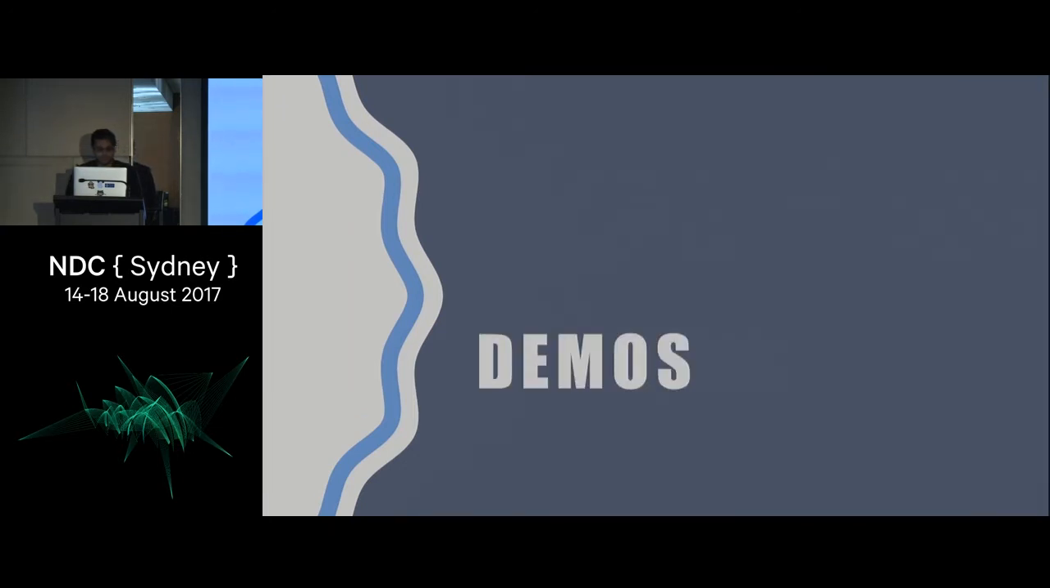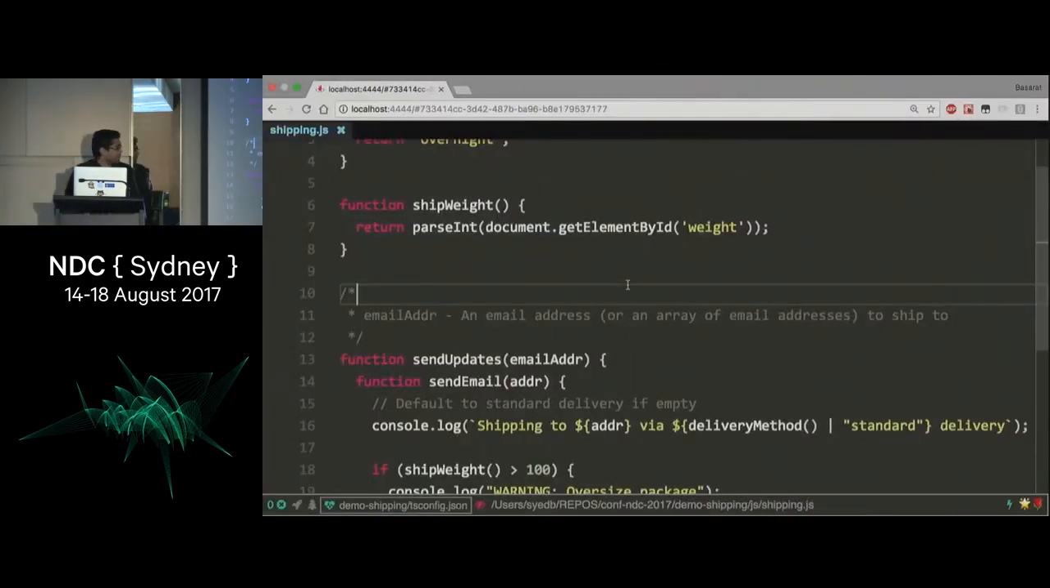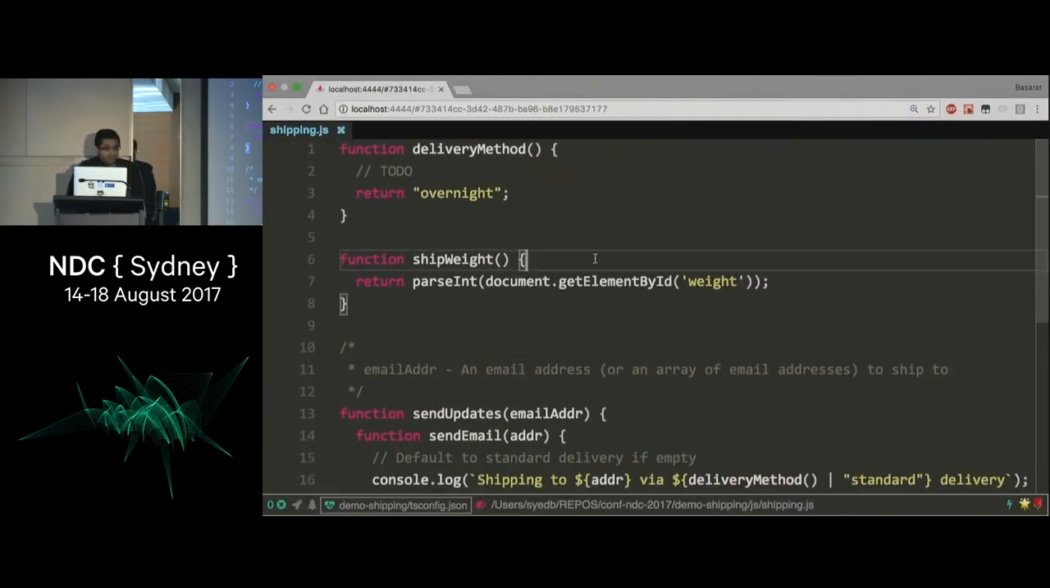So let me just jump into the demos. So here I have a JavaScript file. If I can stop the slides. Cool. Anybody see any issues in this simple piece of JavaScript code? Like very drastic, definitely wrong, it's going to give a type error issues.